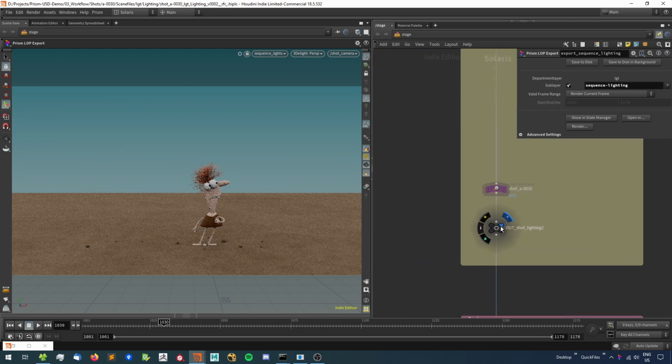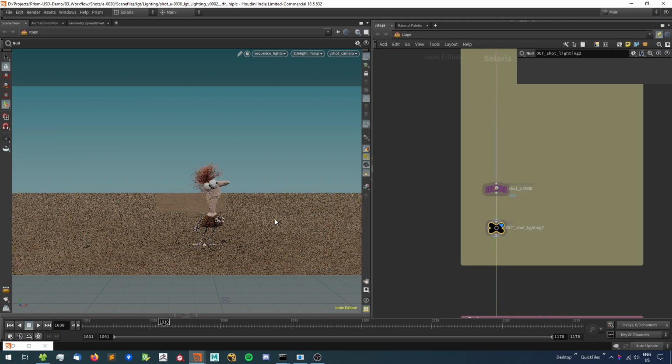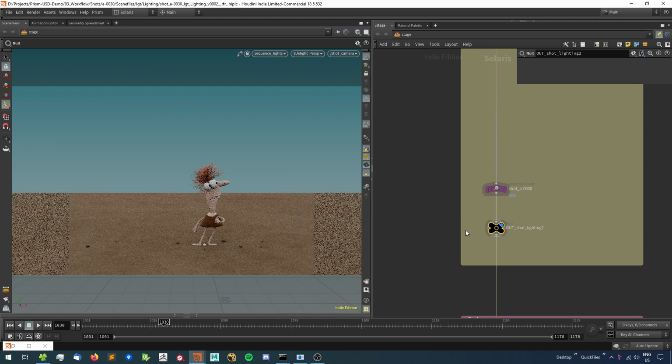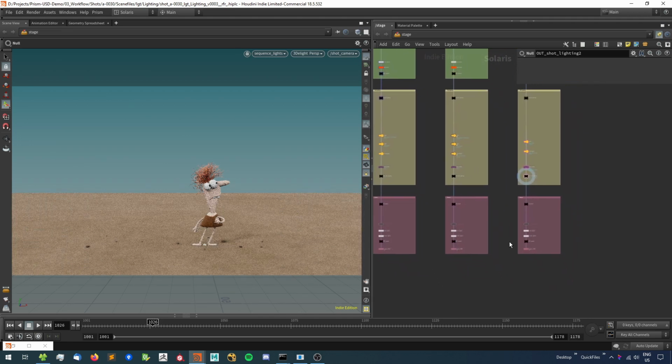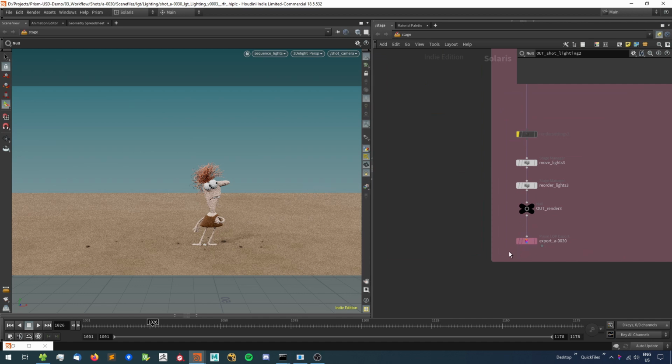As we can see, the sequence lighting already got applied to our shot, and now we can start creating lights specifically for this shot. I created a few lights for all of our shots, and next we want to export our lights. We could render our shot directly in Houdini now, but a better workflow is to export our lights and then render our USD shot container.